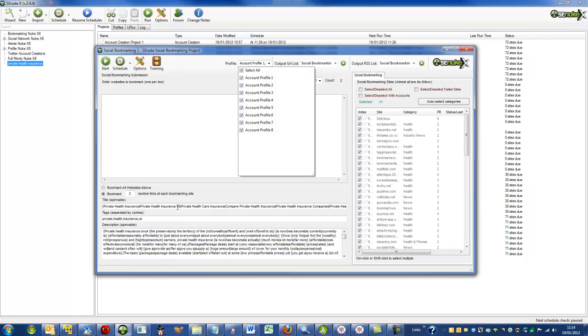it's going to mix and match the content from all 8 of the modules with all 8 of the account profiles. So this is a very good way of randomizing things. Having said that though, I don't do it like that anymore.